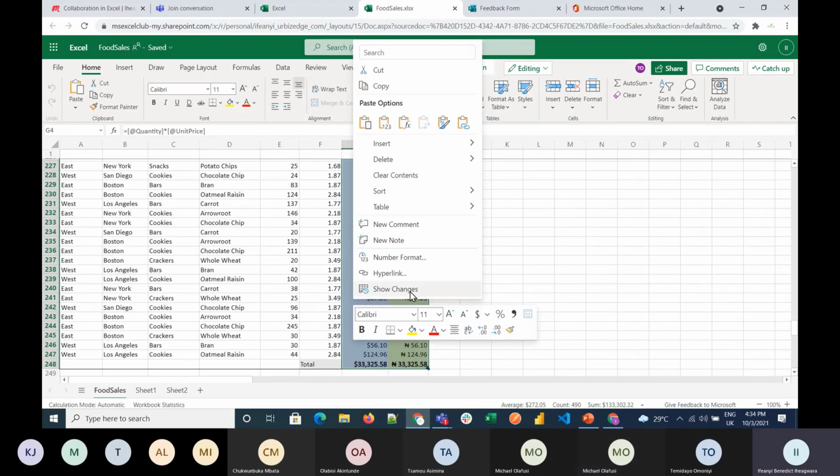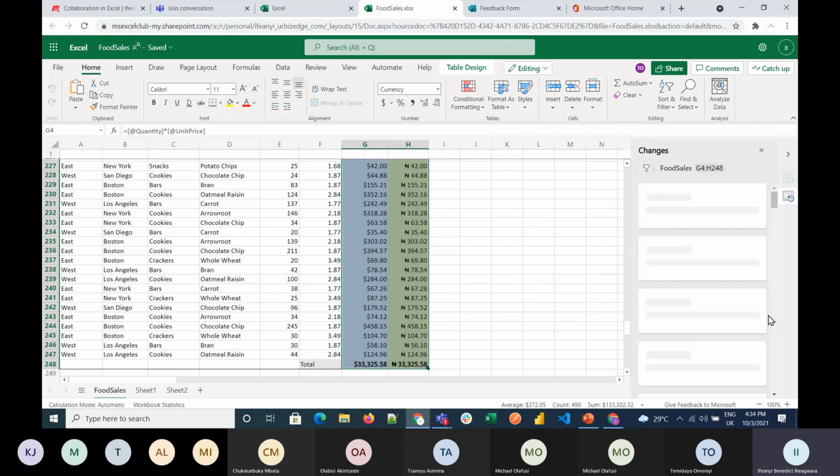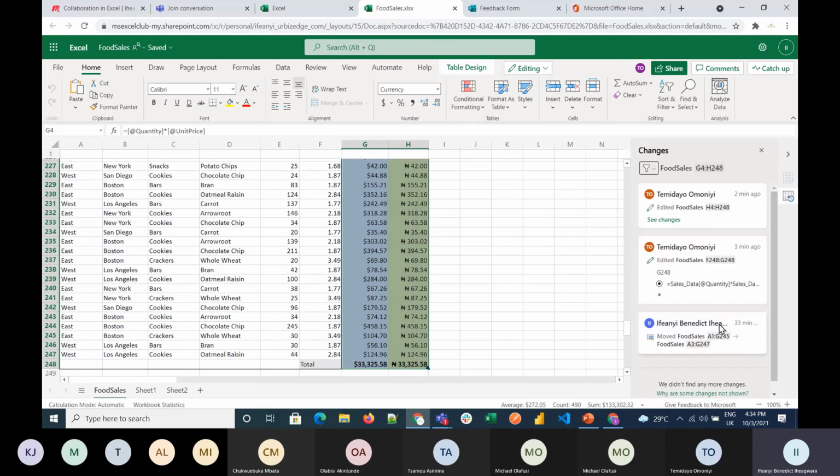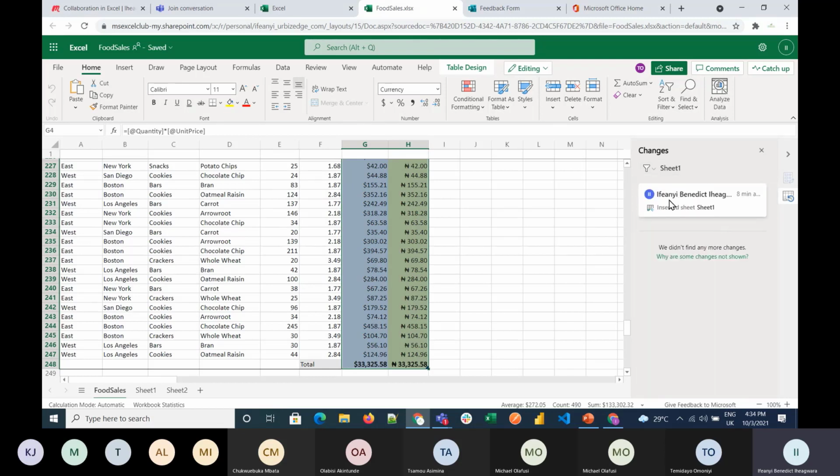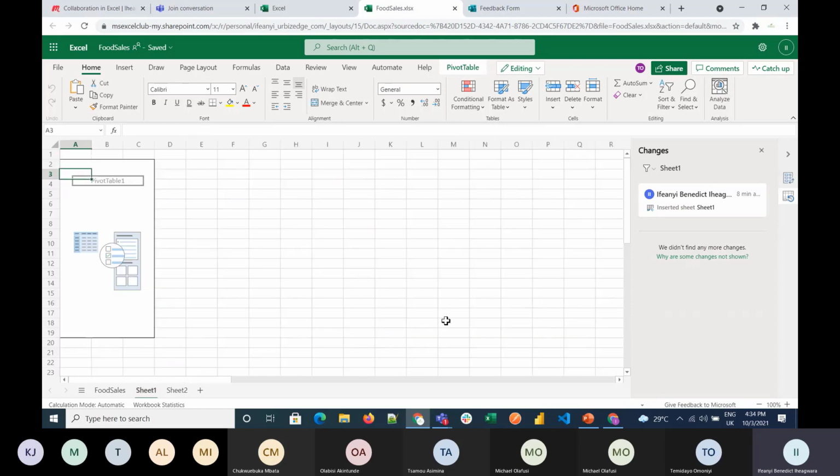Now, if I right click, I go to show changes. I can see a view of all these changes that he has made. You can also see views based on sheets. Currently you can see that this sheet is food sales. If it was a totally different sheet, I can come, based on sheet, and go to only the views that were changed. So in sheet 1, which was the view which I did for the pivot table, you can see this was already changed.